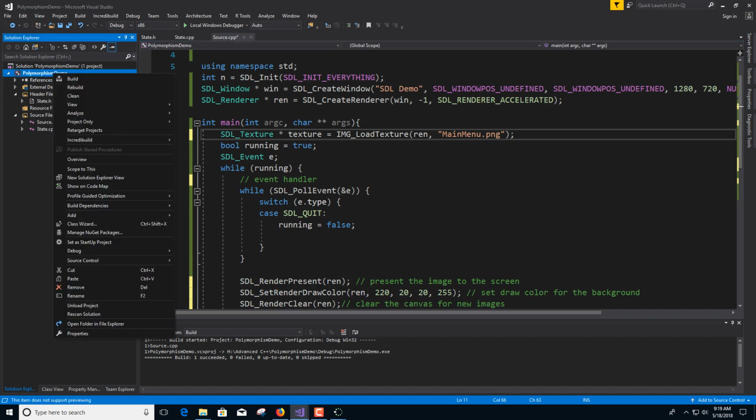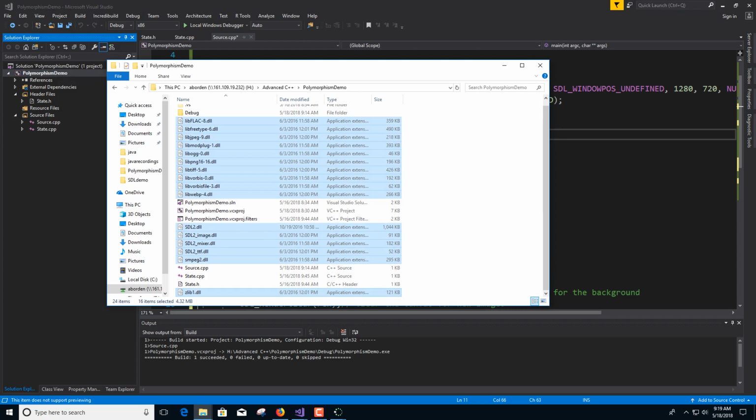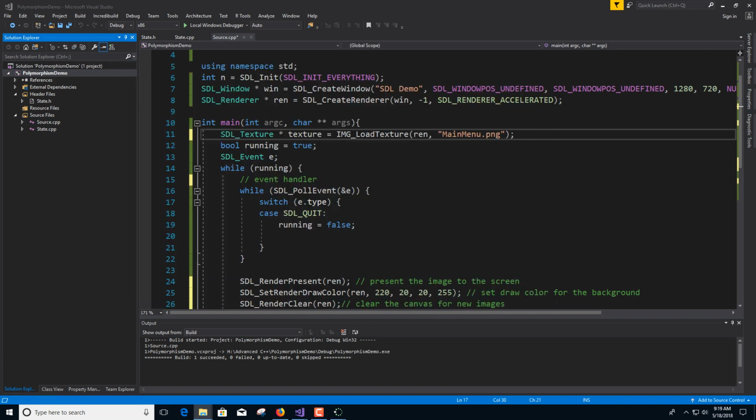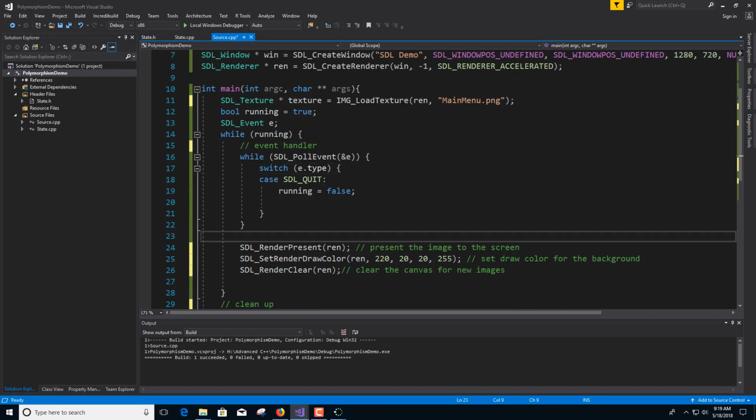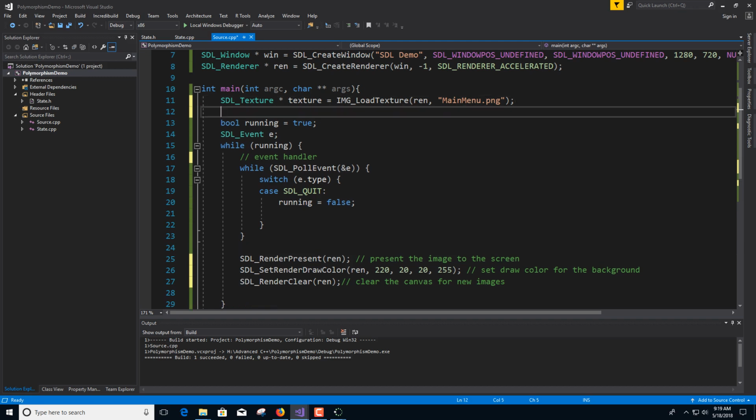Let me make sure I actually have that image in here. I don't. A lot of times, if you try to run something like this, and we haven't gotten there yet, but we try to draw it and it did not show up, it's usually because it did not load correctly. So you can do something like this. You can put an if statement here.